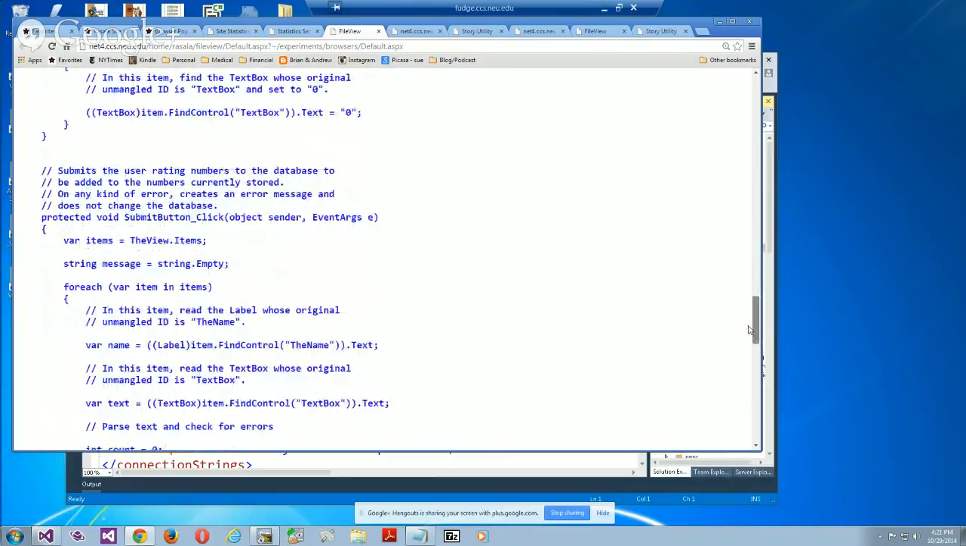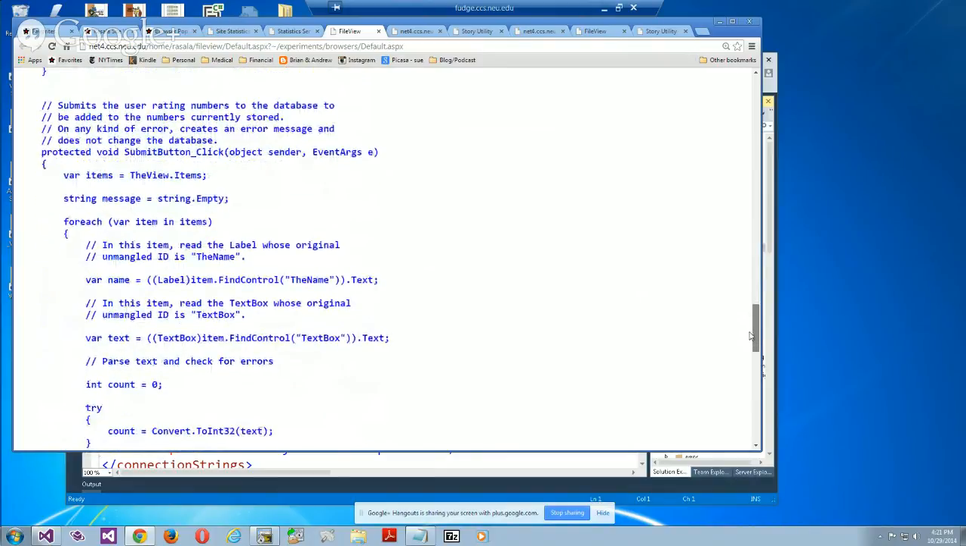Okay, there's a submit button. Let's look at the submit button. How does it get submitted to the database? So I have this whole view of this data, which is this whole collection, and I have a message string. And the first thing is I go down for each of the items in the view, and it says read the label whose original unmangled ID is called the name in the layout.